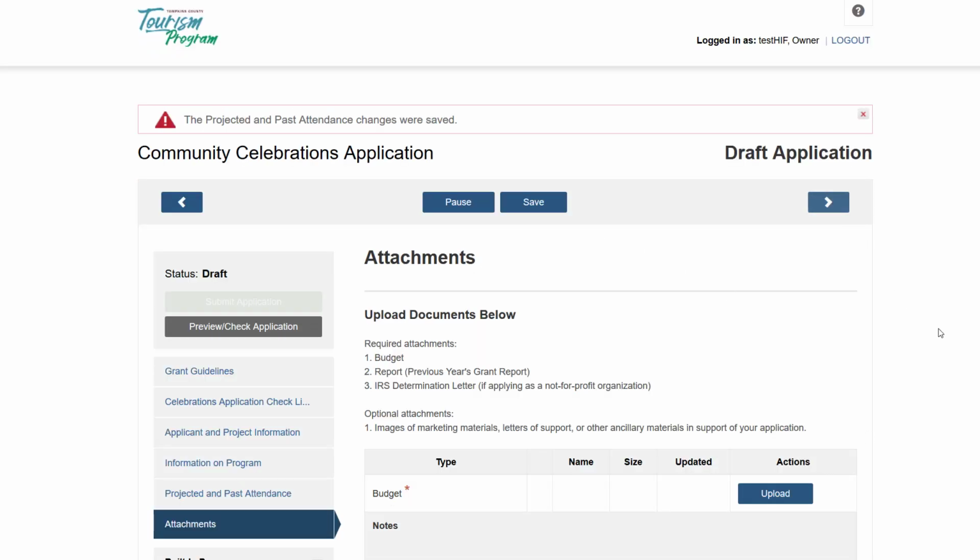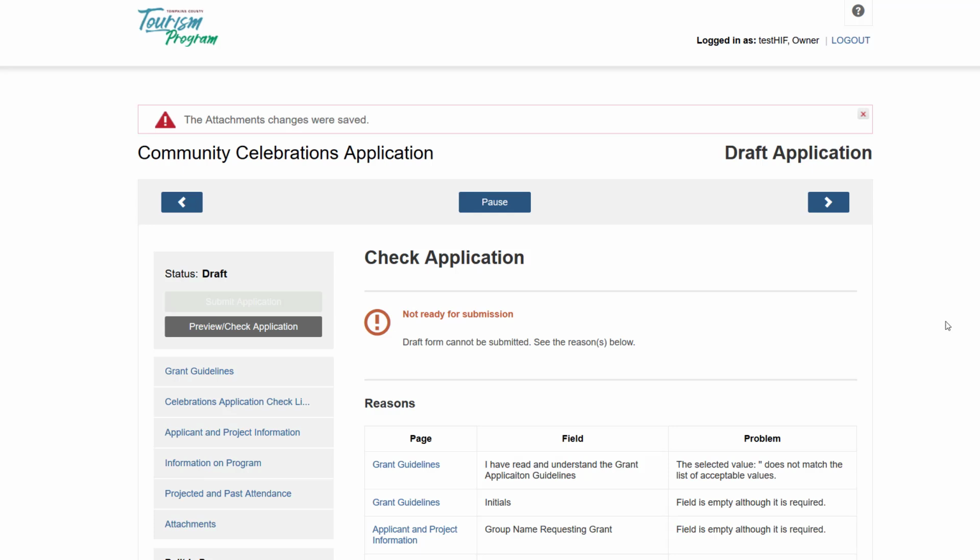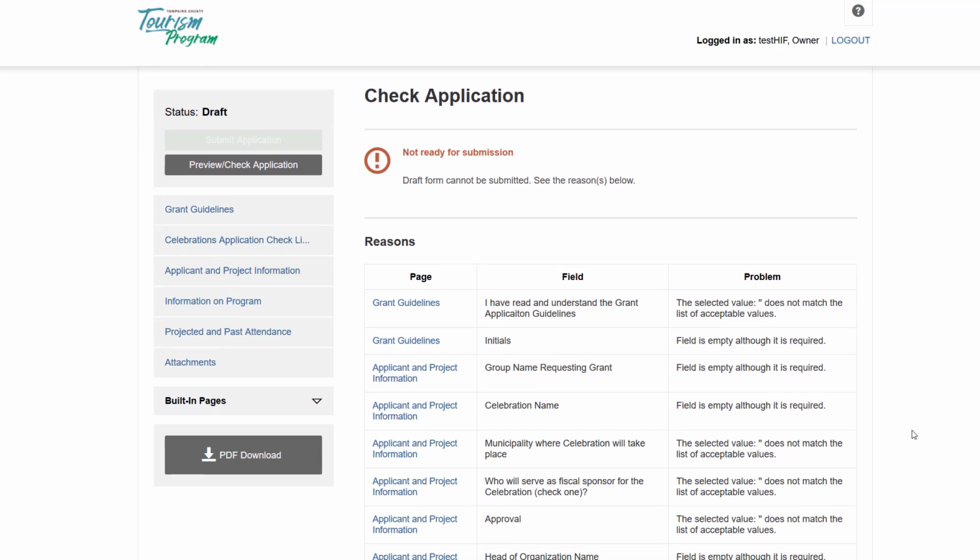The last page is the Preview Check Application page. In this case, I have a big red Not Ready for Submission. Clearly, I did not fill out all the required fields or upload all the required documents. There's a reasons table below letting me know what is wrong with my application. So for example, on the Grant Guidelines page, I did not select the correct value for this field. So I can click on the page link here or here and go back to the page to correct it.